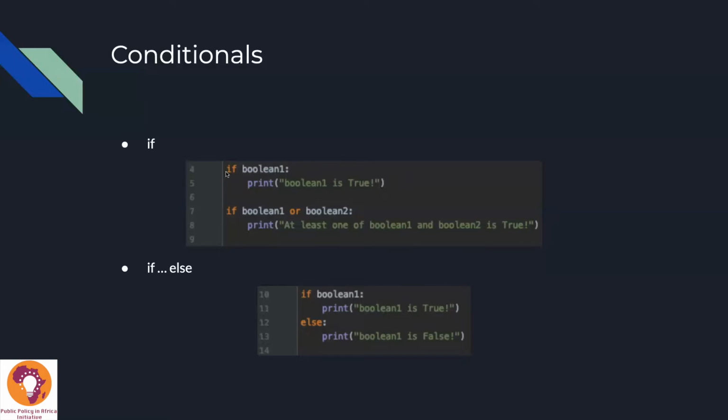Basically we want to say, if whatever statement is here is true, then do what's tabbed underneath that if statement. So here we're saying if Boolean 1 is true, print that Boolean 1 is true. If Boolean 1 is false, we simply won't execute this line of code. We'll just skip 5 and go straight to 6.